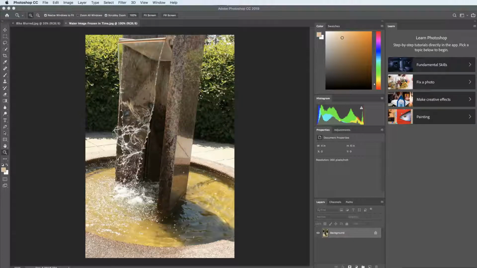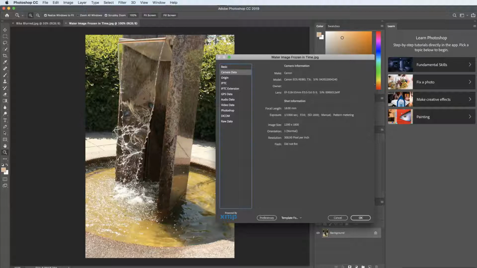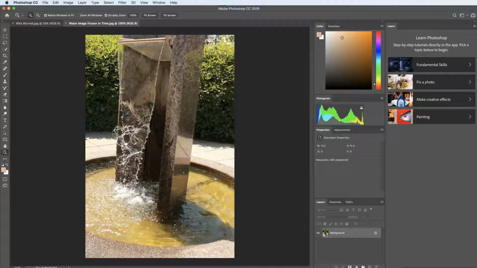And then next up we have Armin's work. And again, we've got this beautiful frozen droplets going on at the bottom of the waterfall here. And if we go to file info, there you go, starting to see a pattern, hopefully, 1/1000th of a second again, and that's frozen up really beautifully. So fantastic job on that.